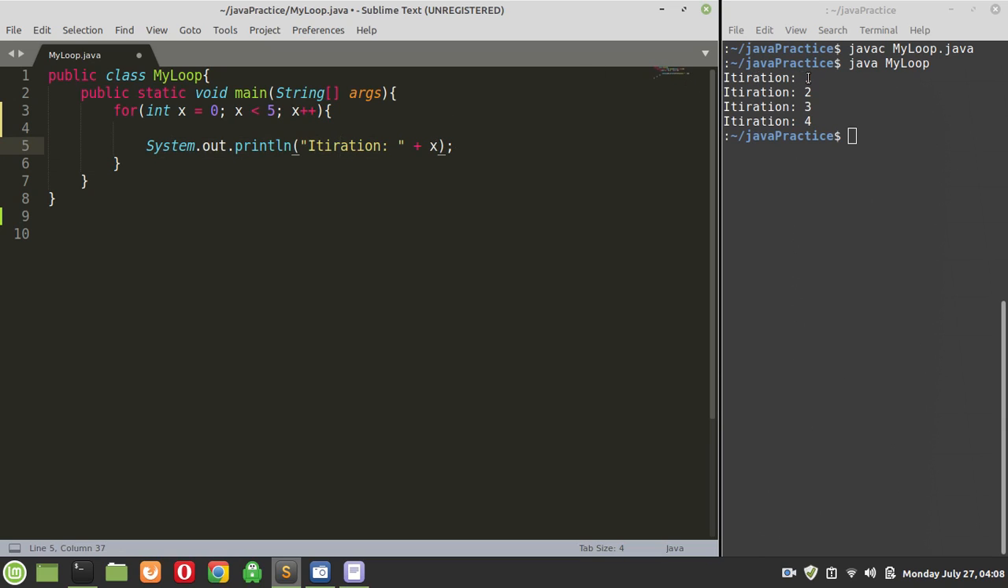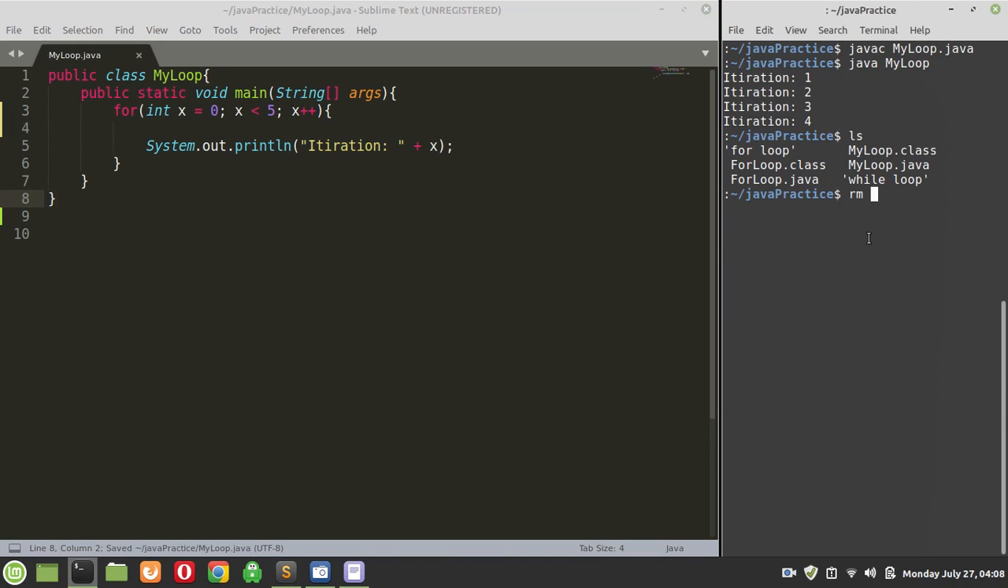The value of x here, this is incorrect, I'm sorry. I don't know why it does this. Usually when you use the command line, I don't know if I didn't save it or what, but it just creates problems. So let me remove my loop dot class and compile it again. Okay, now we go to Java. Okay, that's the correct one.